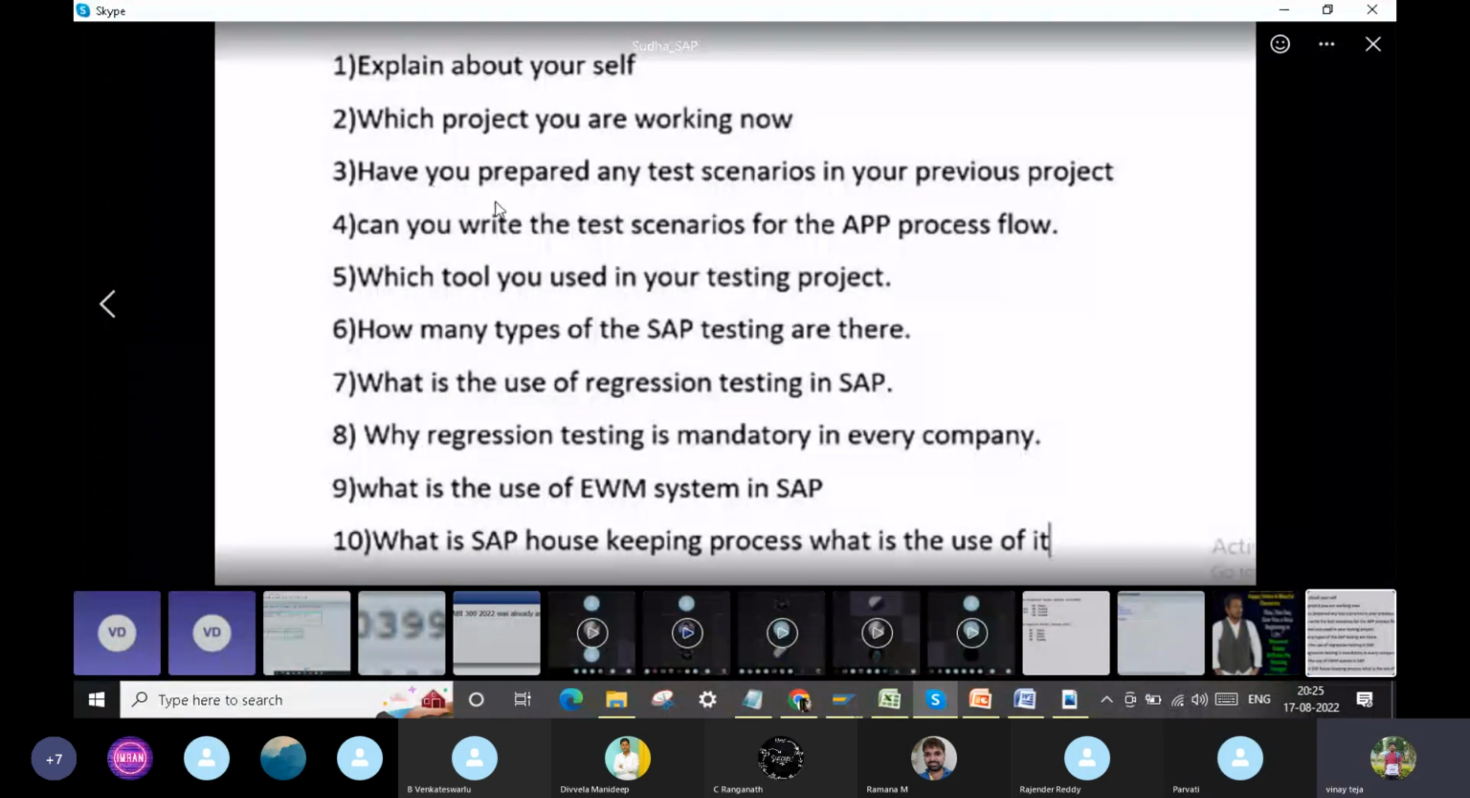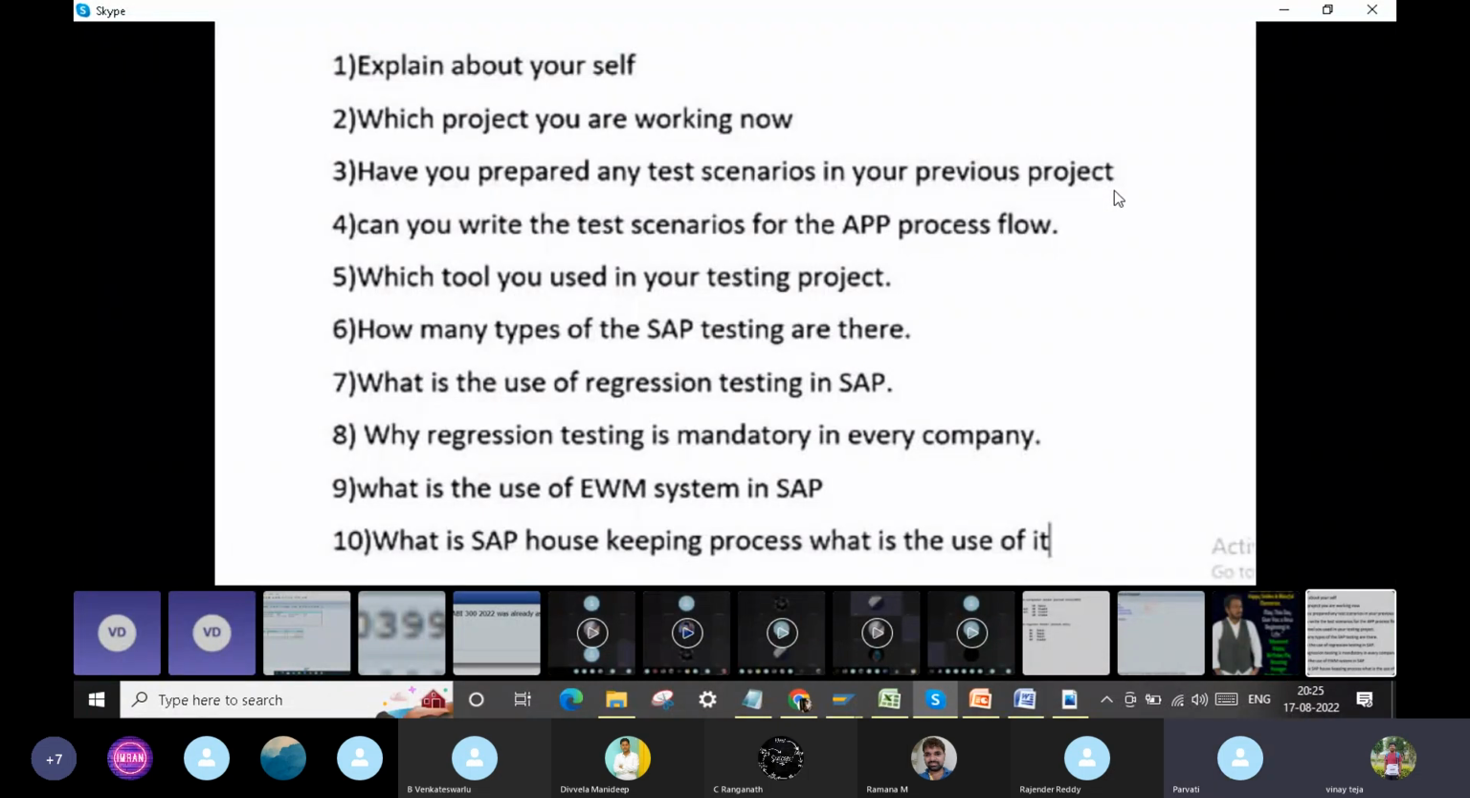Have you prepared any test scenario in your previous project? In the interview, how should we answer, like yes, we have prepared? Because when you were telling about all the configurations, you should also prepare the test cases as well, right? Yes. Without knowing the test scenarios, how will you prepare the test cases? First you should know the test scenario. Based on that you will derive the test cases.